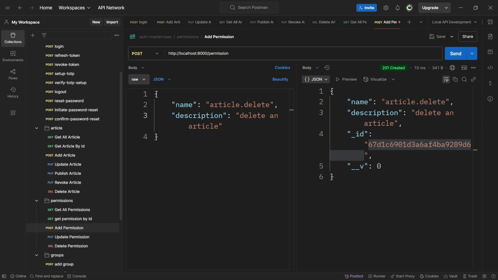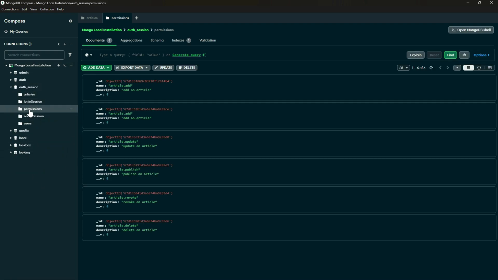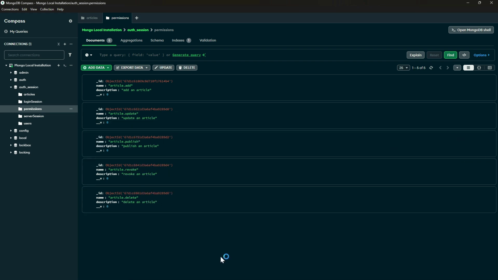Now I'll go to our database and do a refresh, and if you see here we have permissions. So we have adding permission, right? And if you see, we have article.add twice, right? So I'll delete one. When I ran it the first time and got the error, it actually created the permission, but when sending the response it failed, right? So I have removed one.